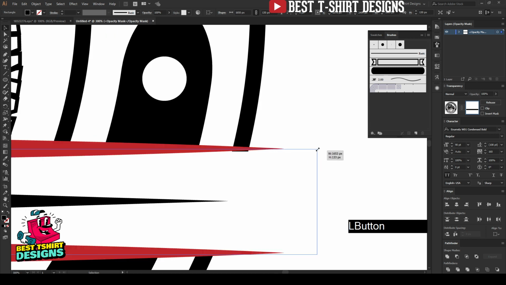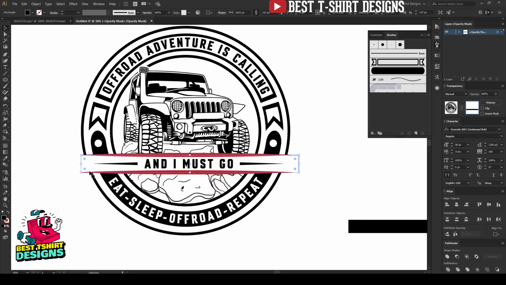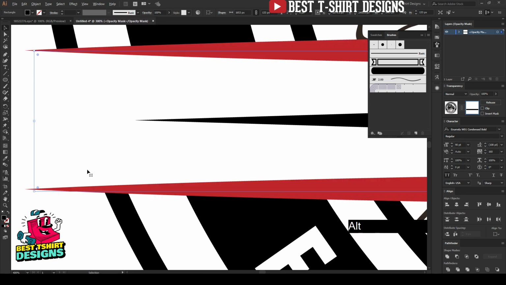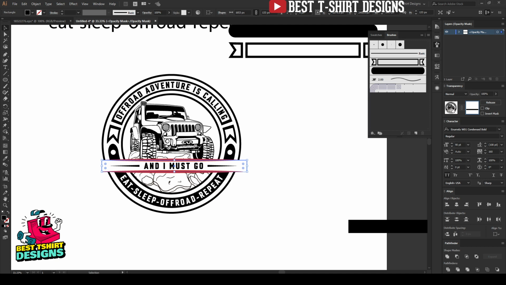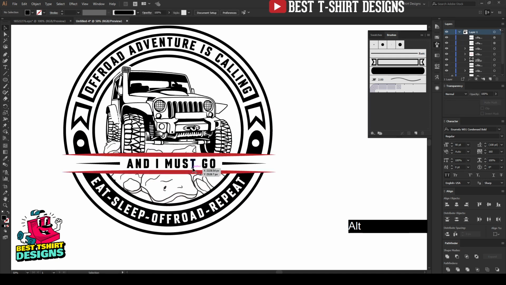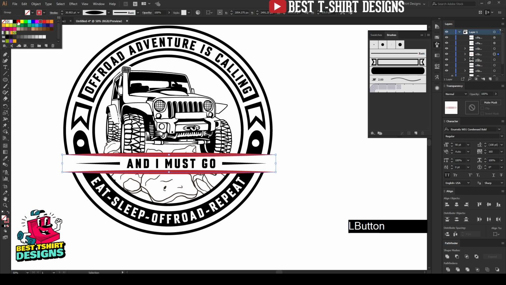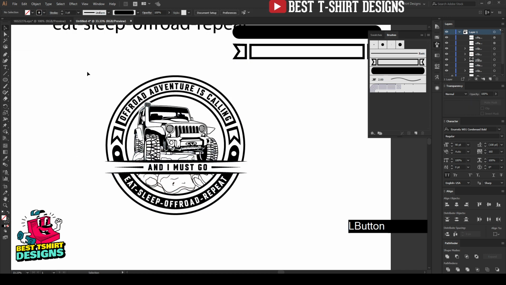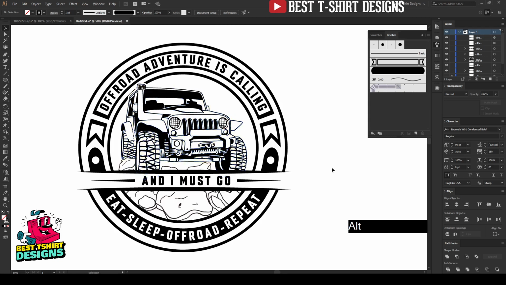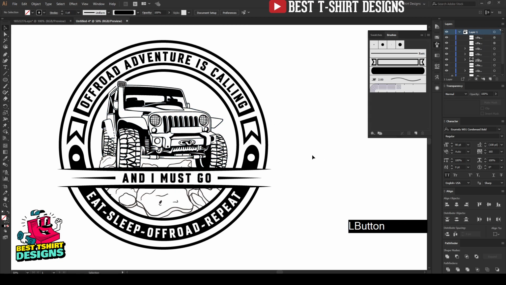Let's zoom in so that I can see. Yeah, that is fine. Okay, so as you can see, it is looking like this. This design is done. If I select these two strokes, I can make it black. So this is going to be a single color design for everything. And this is a very cool looking badge style. You can try making some logos or logo style t-shirt designs.